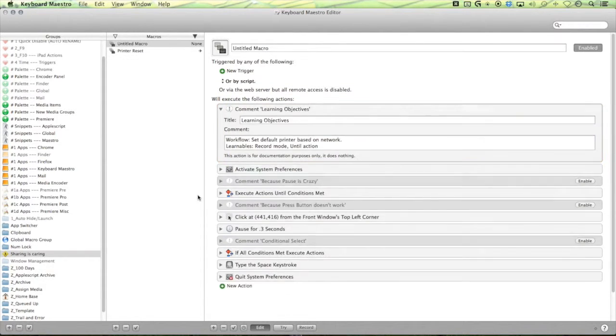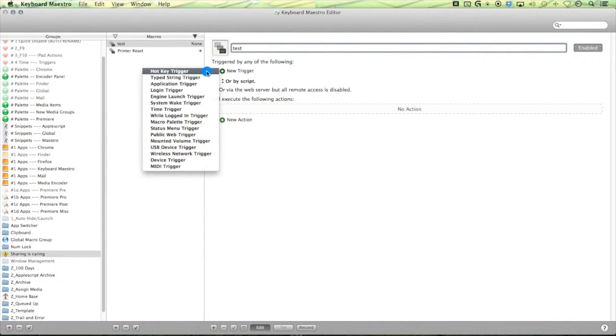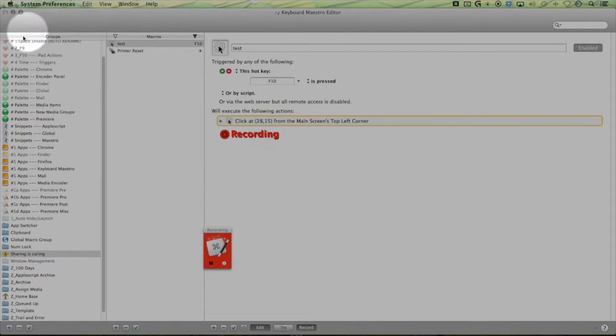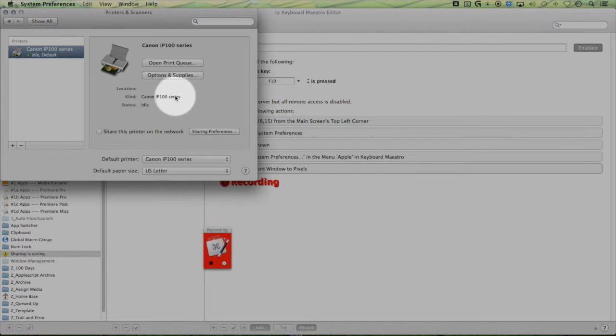Command N to make a new macro. Call it tests for now. Set our hotkey trigger to test things out. Start our record mode. And get ready to select System Preferences. And then Printers and Scanners.